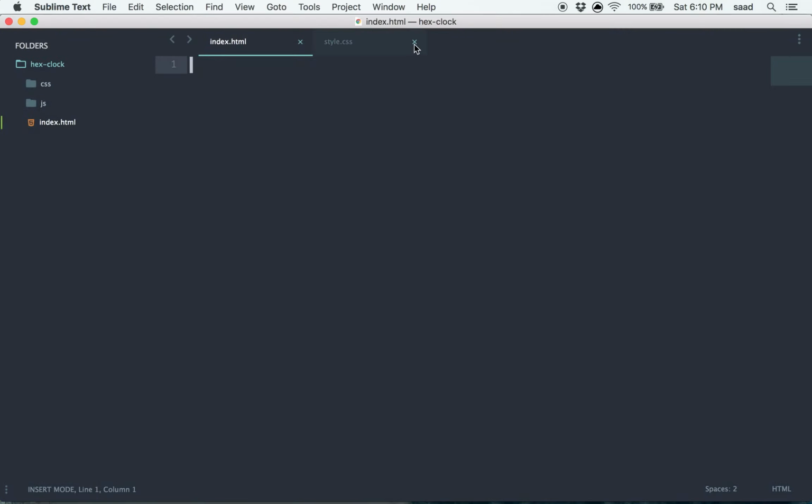So I have my basic project structure already set up. I have an index.html file, and I have a folder for my CSS and JavaScript files. So for this project, I just have one file in each one. So I have a style.css and I have an app.js. So let's start with our HTML.